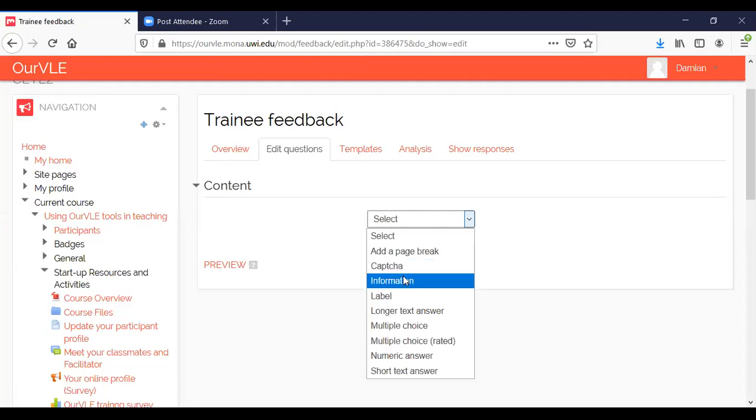Okay, now this is where we're interested in anything from information down. Information is simply giving them content about whatever section. And the label separates the different sections. We don't need a label as yet. Maybe when we're finished, we would.